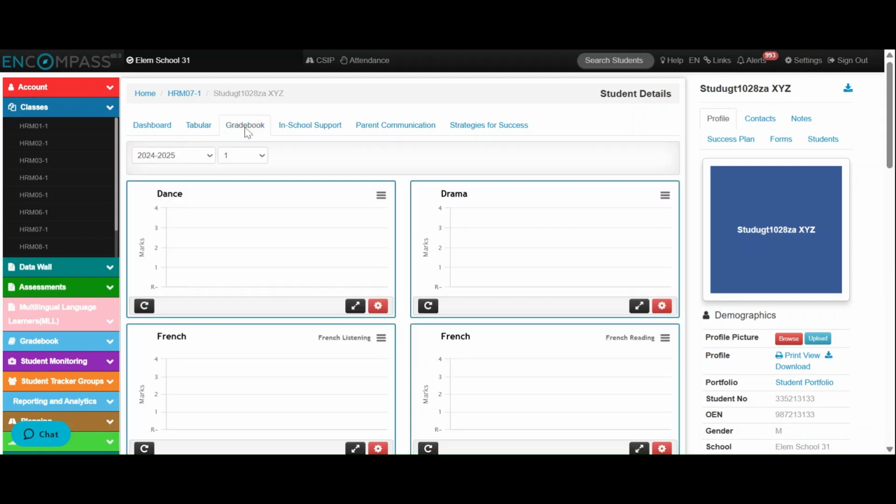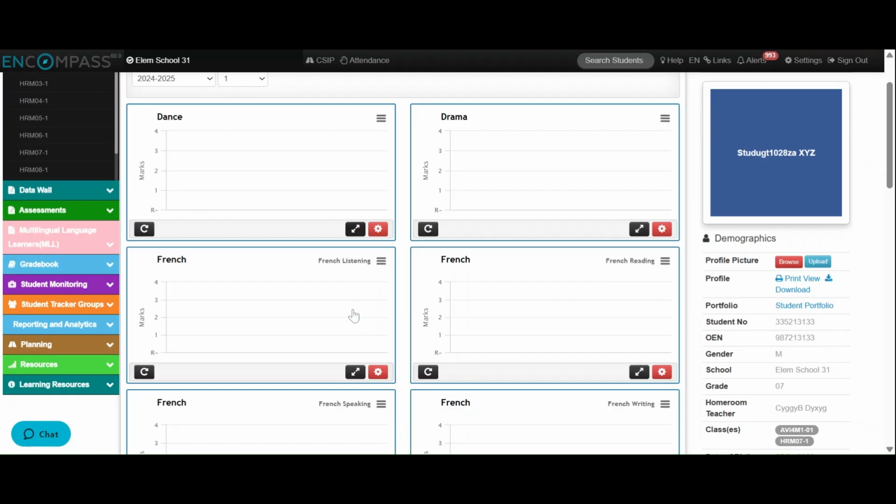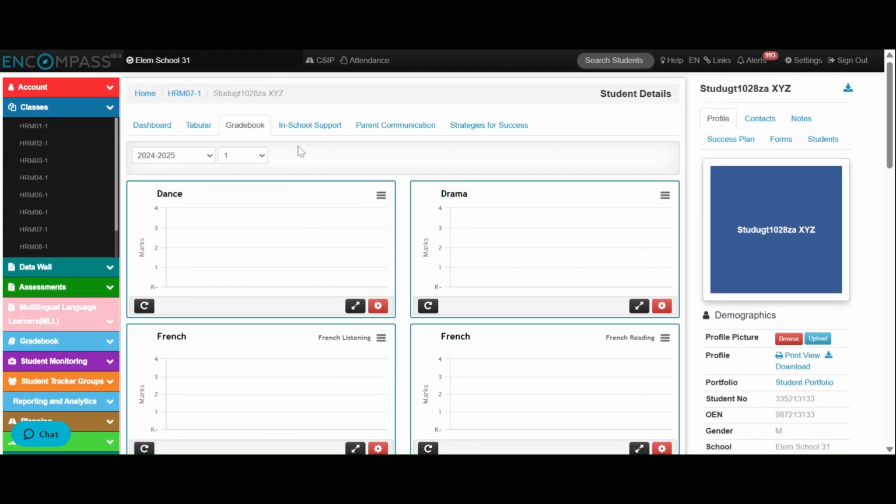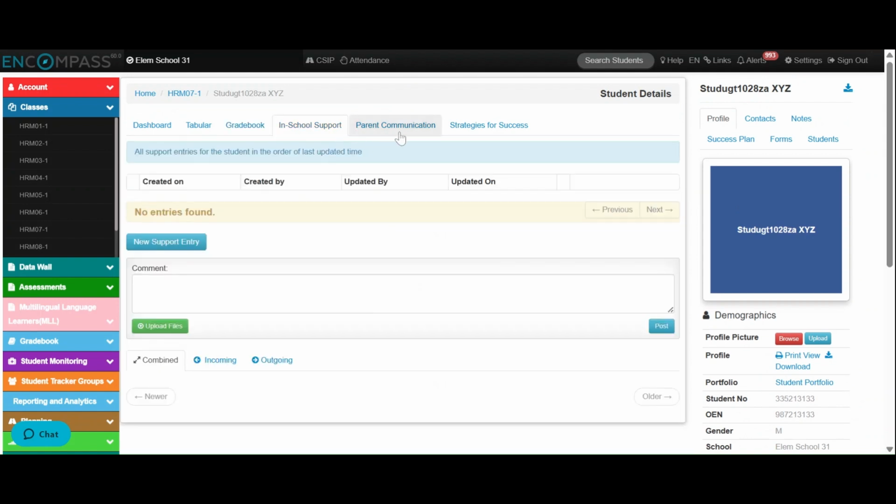Gradebook will show any of their scores. This is something that, if you were using Gradebook in high school, this graphical analysis may be of use to you. Any in-school supports that the student has used. We did turn off the parent portal in Compass for Success, so you're not going to be seeing any parent communications here, but you can log any strategies for success on the student profile also.